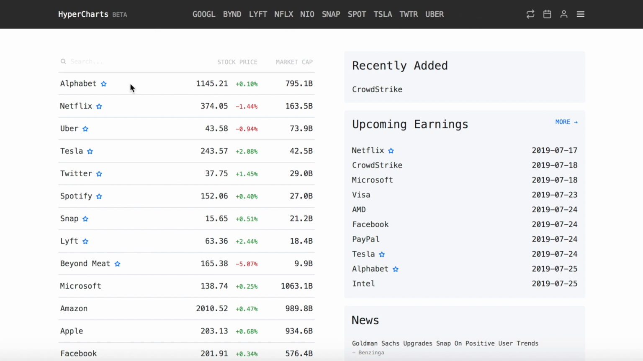They're also the same ones here at this top bar. It shows you the stock prices with the daily change, much like Apple's Stocks app does. So it makes it really easy to check how your companies are doing. This is probably the first thing I do in the morning when the market's open: I go to the HyperCharts homepage, and I can see how all my favorited stocks are doing. It also shows you the market cap here.